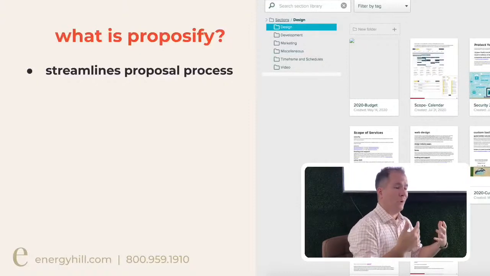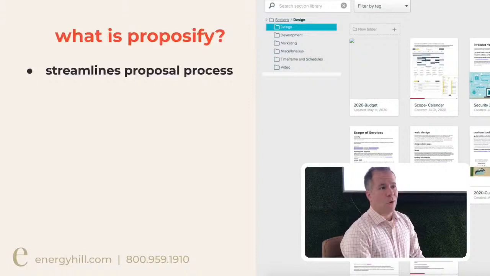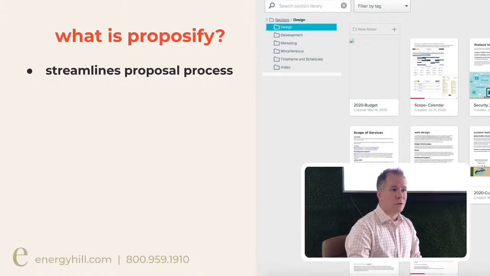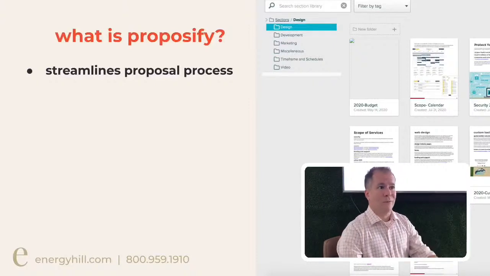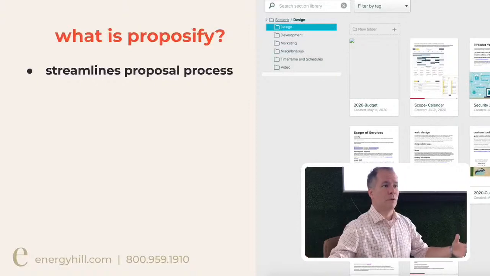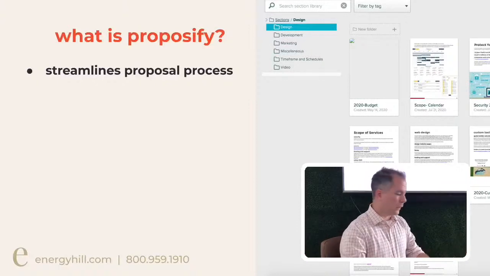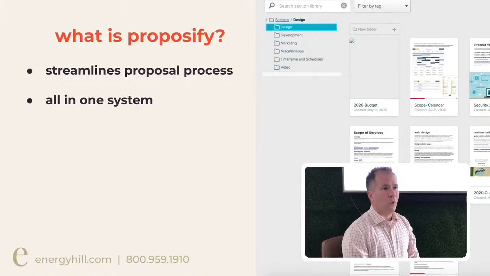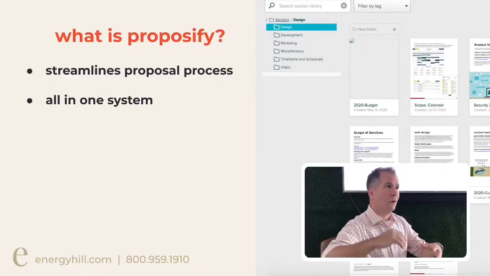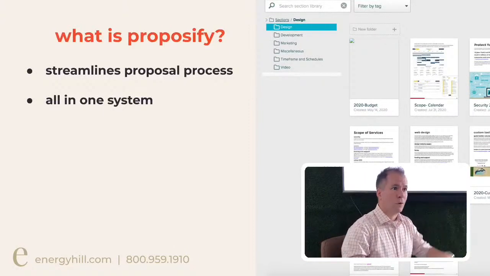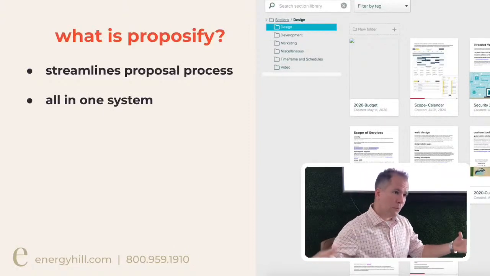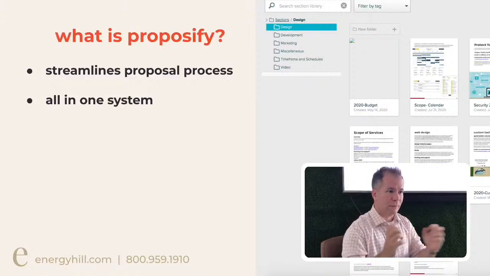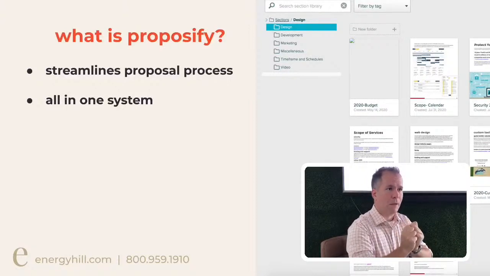You can be anything from a home service company, a construction company, or an accountant. I don't care what industry or business you're in. Proposify can really help you bring all your different assets together in one nice system. So you don't have to be going, oh, where's that deck? Where's that Word document? Where's that PDF? Bring it all into one nice house where you can create it, compartmentalize everything, and send it out from one location.